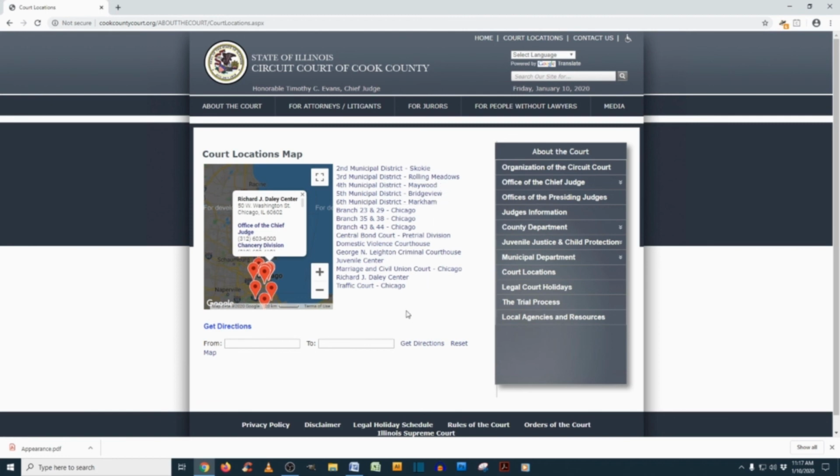They will help you e-file. They know domestic relations cases. And even if your case is being heard downtown, if one of these courthouses is closer to where you live, go down there. They have people who are very knowledgeable about how to e-file.